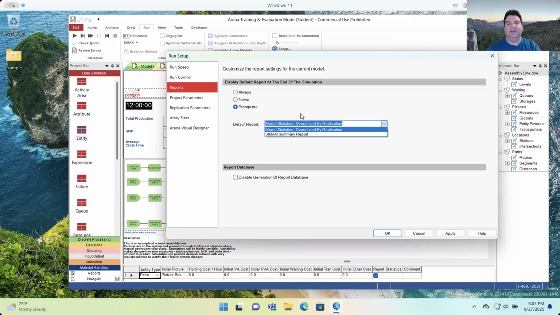Now, I do want to pause here to point out that under reports, it talks about model statistics, overall and by replication, and then it also has SIMAN Summary Report. Those are your two options here, and we're going to show both of those in this video. One of those is an Excel-based front end that I was talking about. The other is a much more old-fashioned way of reviewing these reports in a text file that gets written out into this example folder. We're going to leave it in the Excel-based front end.